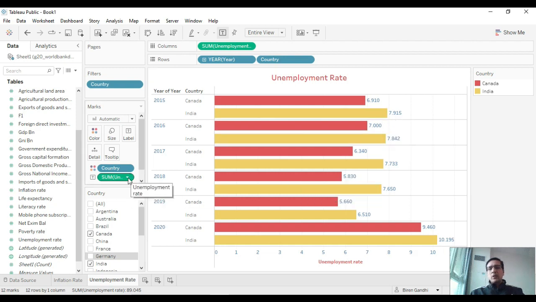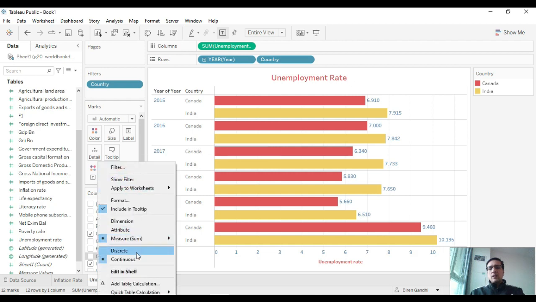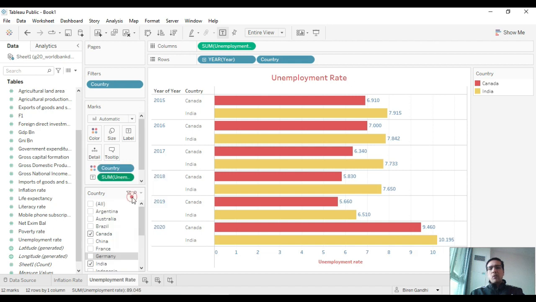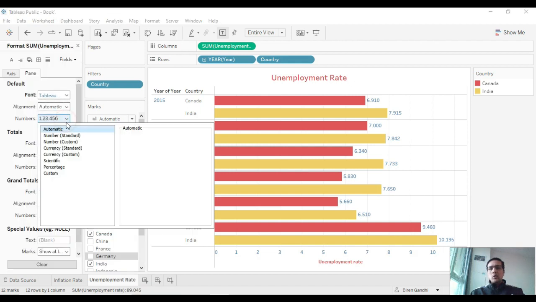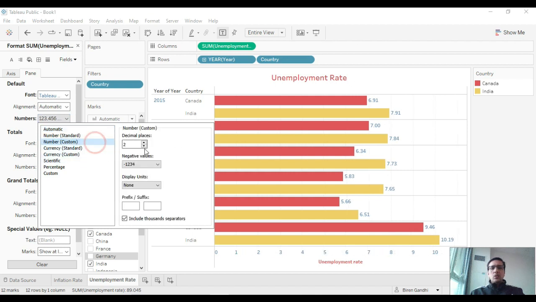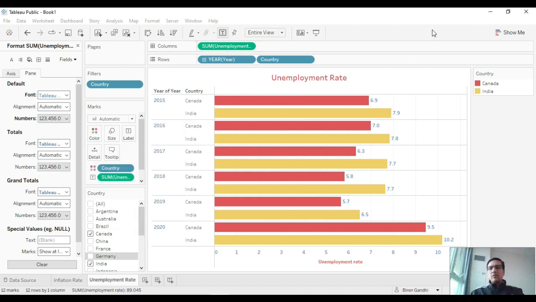Let me correct it. So I'm going to this unemployment, that's my label card, and let me select Format here. Once I do that, I find the Numbers option here. Let me go to Numbers, Custom, and select maybe one decimal place, and that will do my work. So that's the unemployment rate graph that we created.